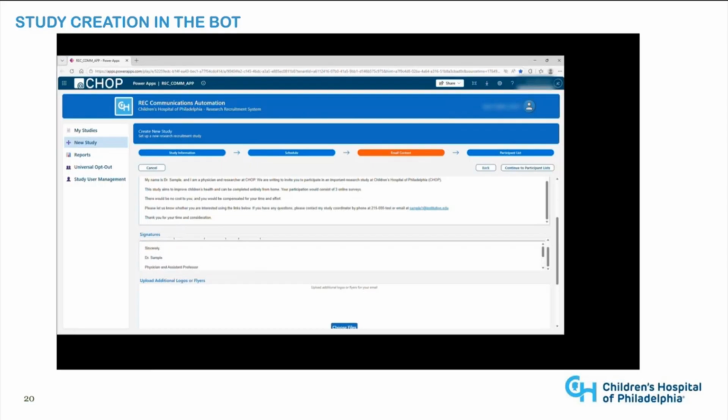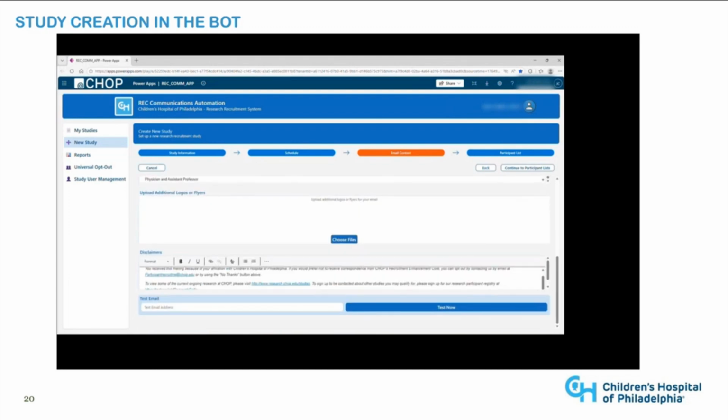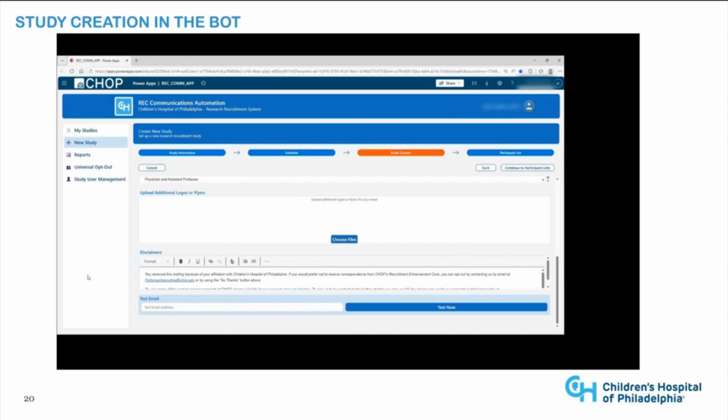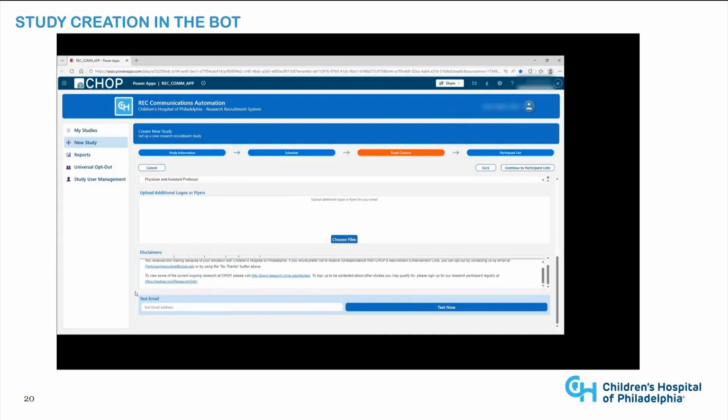You can also upload any additional logos or flyers following a certain format. Please note that they may look different across browsers and devices. The email does include a default logo automatically, which was determined during the development phase. Let's leave the disclaimer the same, as that's our default English disclaimer, and this email will be sent in English. You can also send yourself a test email to see what the email will look like, and fix formatting and links as needed.